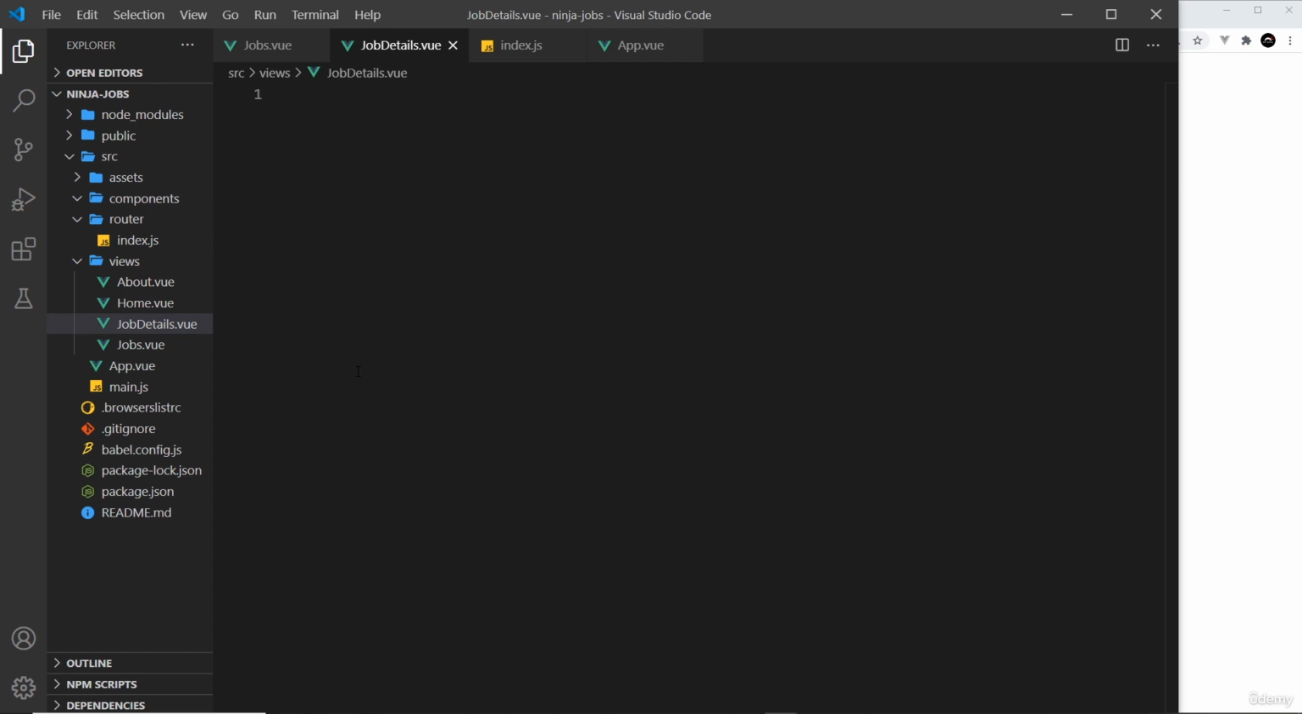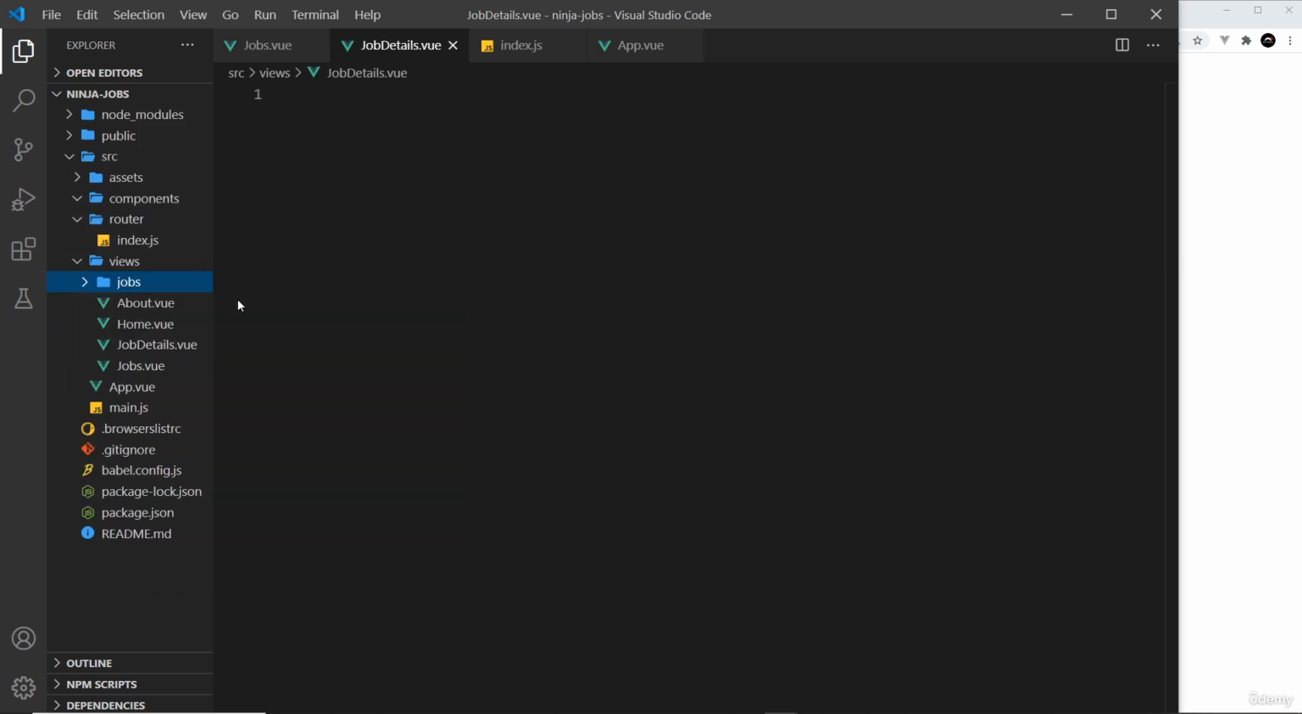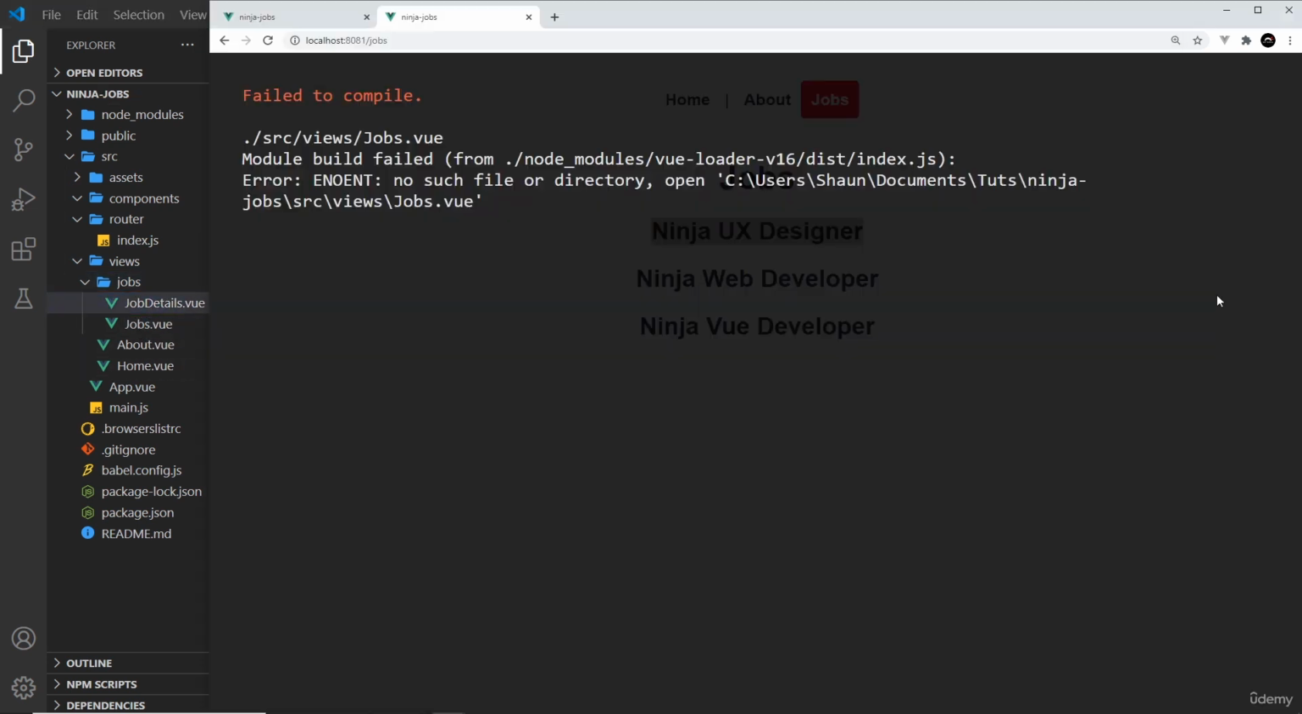They use the same data, and they're going to be in the same kind of area on the website when it comes to URL structure. So I would probably create a new folder and call that jobs, and then I would place jobs.view in there and job details in there.